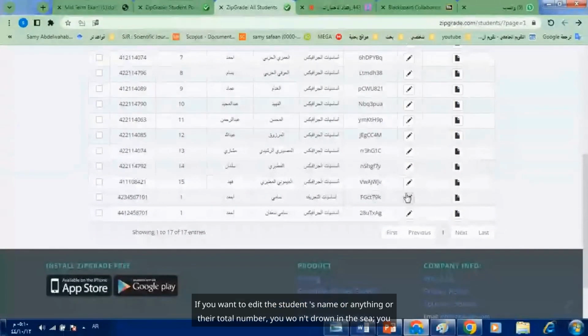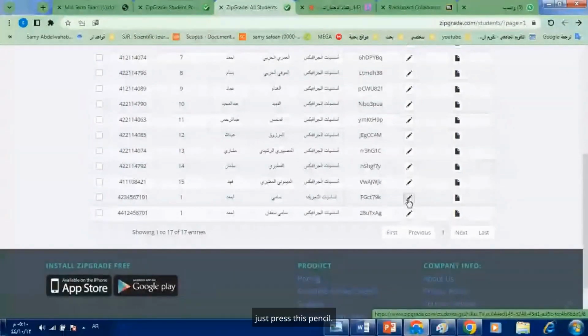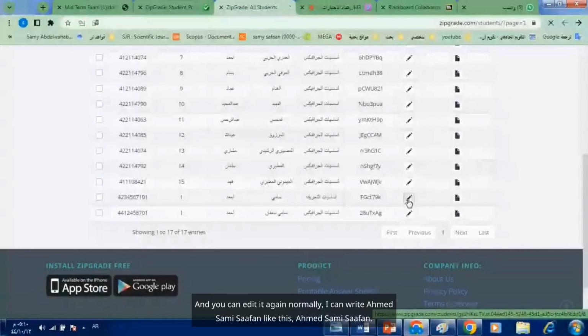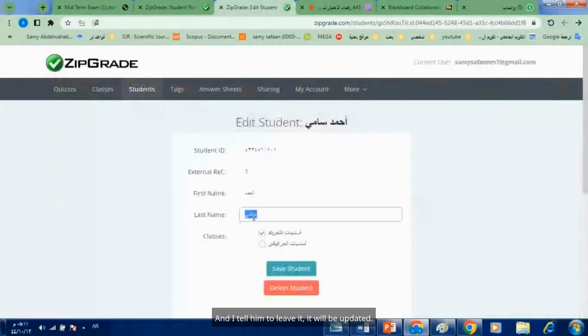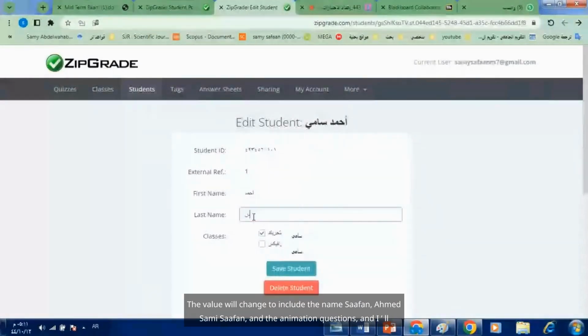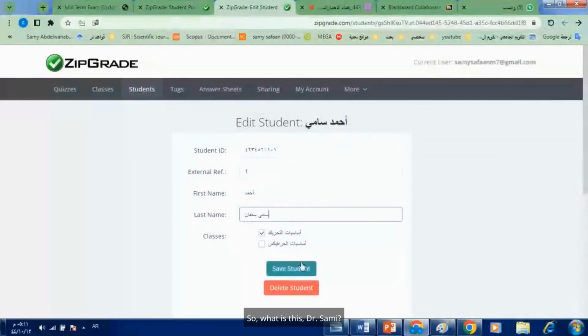If you want to edit the student's name or anything or their total number, you won't drown in the sea. You just press this pencil, and you can edit it again normally. I can write Ahmed Sami Safan like this, and I tell him to save it. It will be updated. The value will change to include the name Safan, Ahmed Sami Safan, and the animation questions, and I'll put his code. So what is this, Dr.